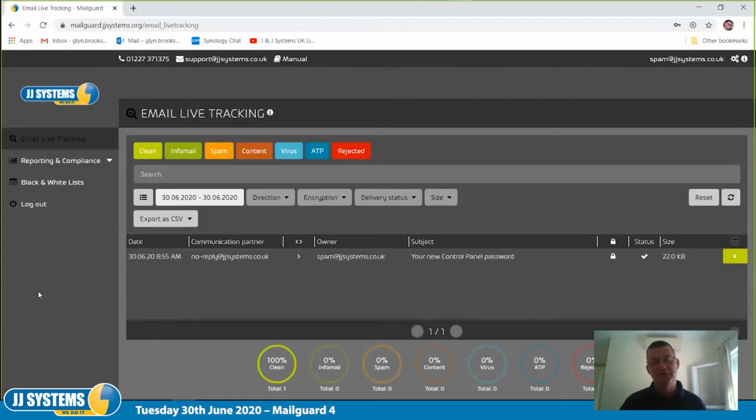But one slight confusion is it only lists them by the criteria that's set in this section above here. So, for example, this has got a date range of today. And so it's listing all the emails that the spam account has received today, which is a password reset I did earlier to make sure I could log into this screen.